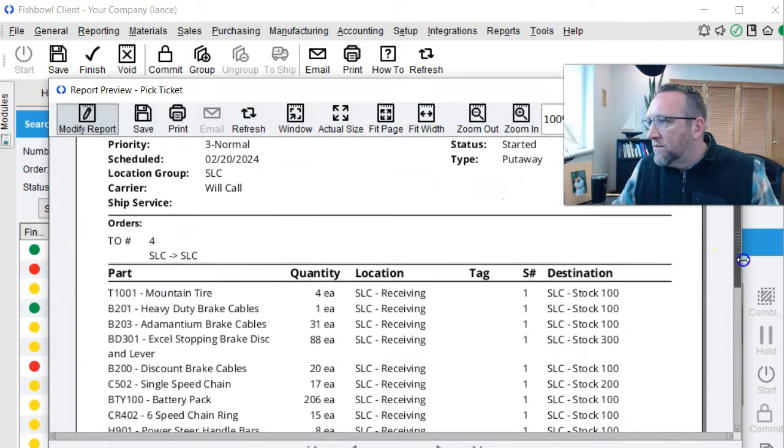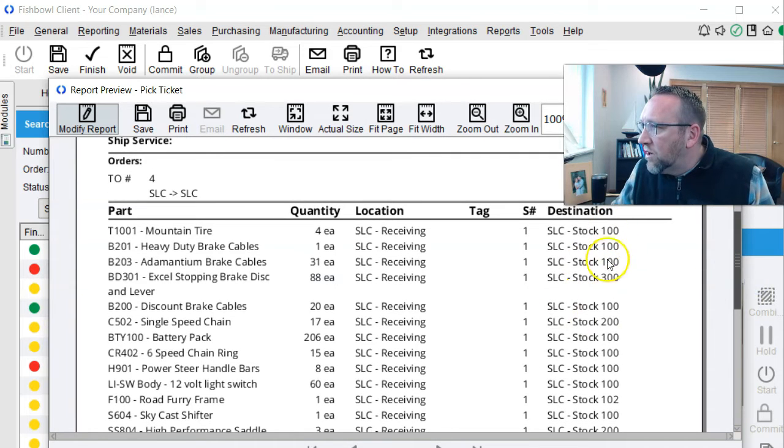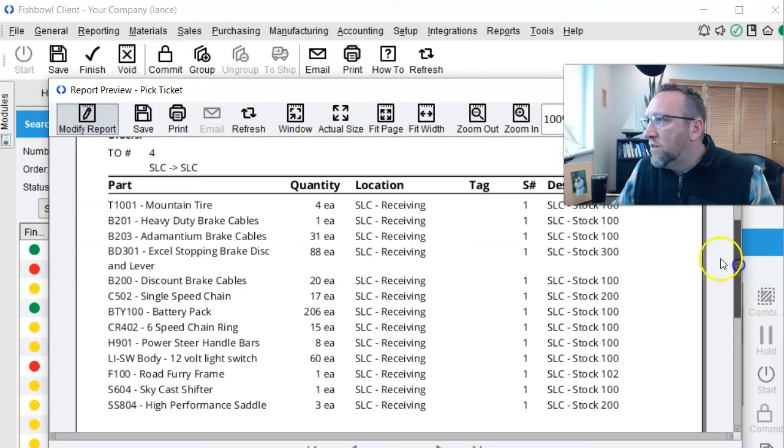And I don't know if I have this set up, but yeah, kind of. So destination 100, 100, and this one's 300, this one's 200. So if we set up default locations, this picking screen will tell you on another step, on a Putaway step, where it belongs.